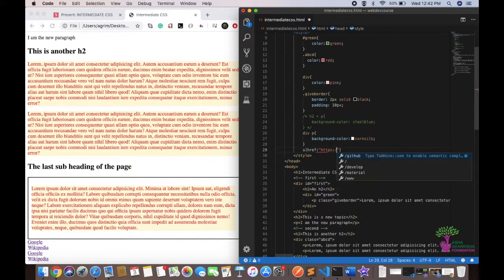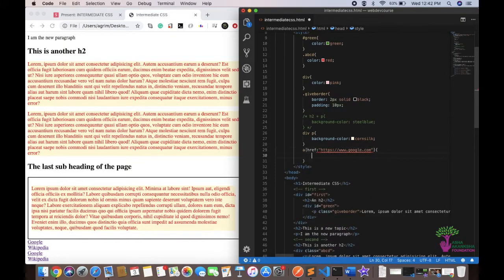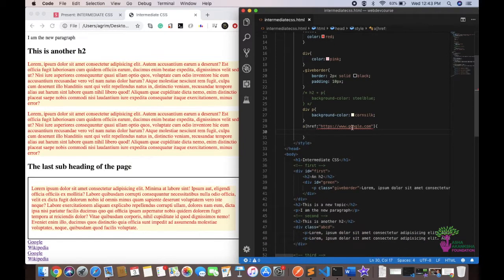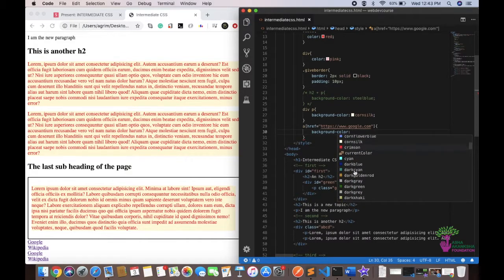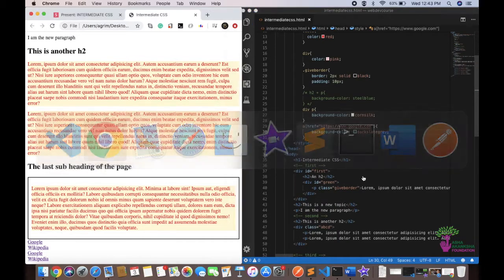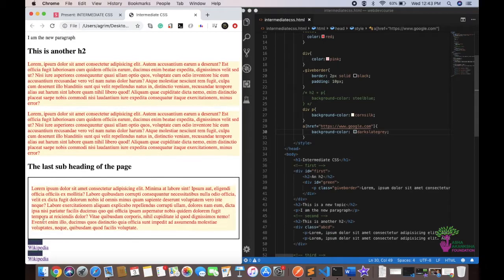https. So now with this, I've selected all the A tags that have an href of this, right? You put an equal to here, and now if I do a background color again, and I'll find another different color, dark slate gray, let's say, right? Now if I refresh, I see these 2 links with Google have become dark slate gray in the background.